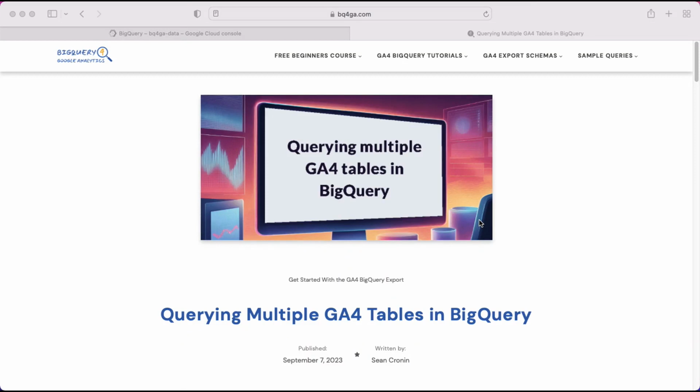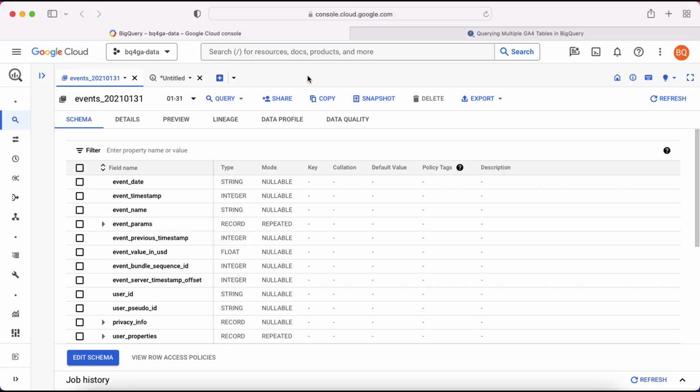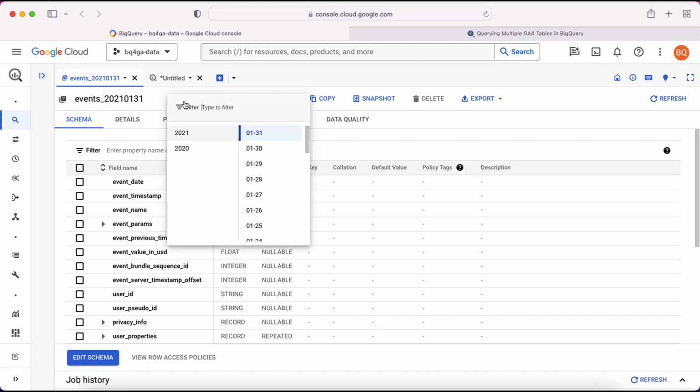In this video, we're going to look at how to query multiple tables within the GA4 BigQuery export. As we saw in previous videos, the data in the export is divided into individual daily tables. That means to query more than one table at a time, we need to make use of a wildcard. Just as a refresher, this is how the structure of the table looks. And up at the top here, we have a drop-down menu from which we can select different tables to view the data for those individually.